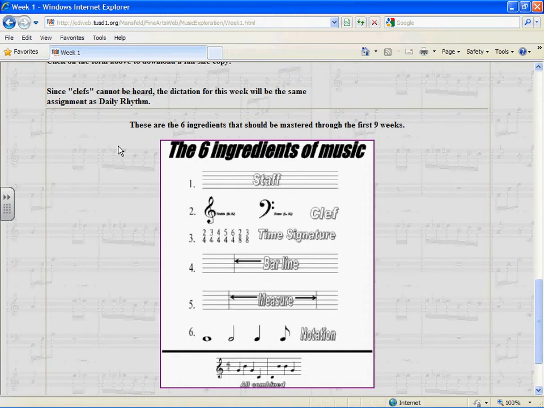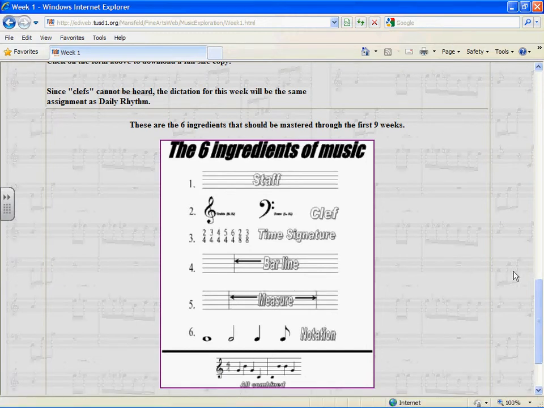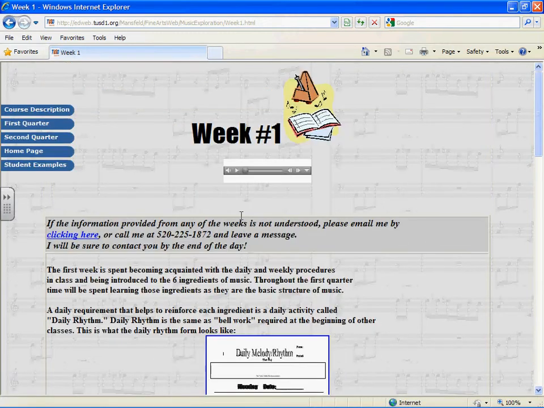Hello, this is an addendum to the week one video, and you'll see that this is also in the week one announcements page, and it's also here as part of week one information on YouTube. This is about the 6 ingredients of music, and this comes from week one on this website.